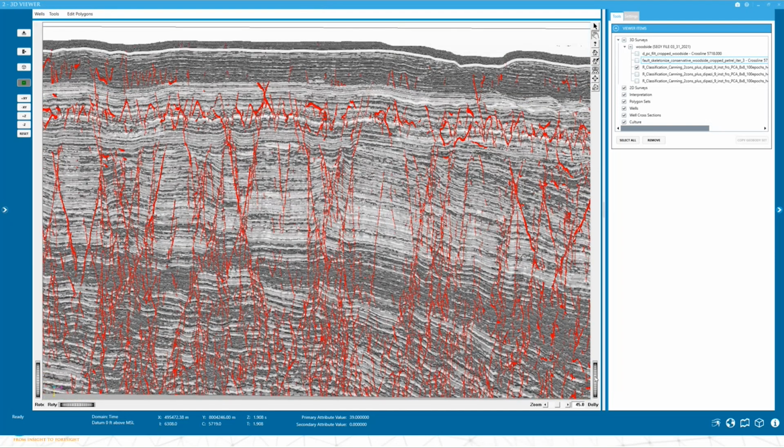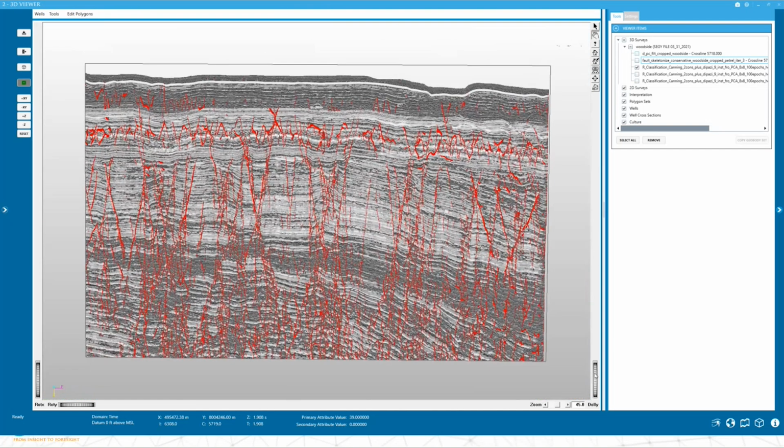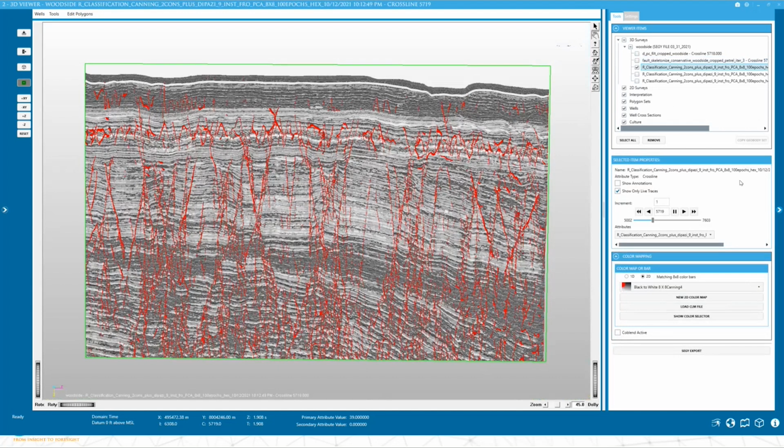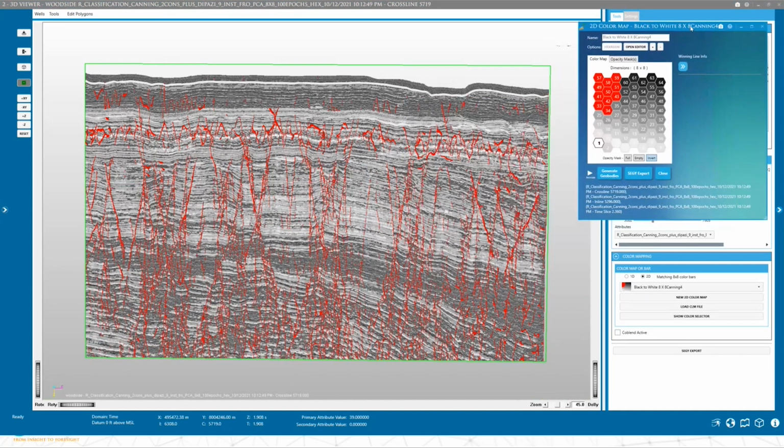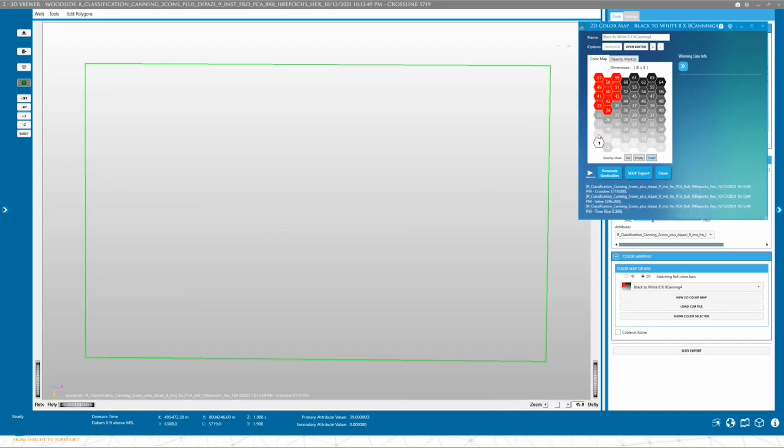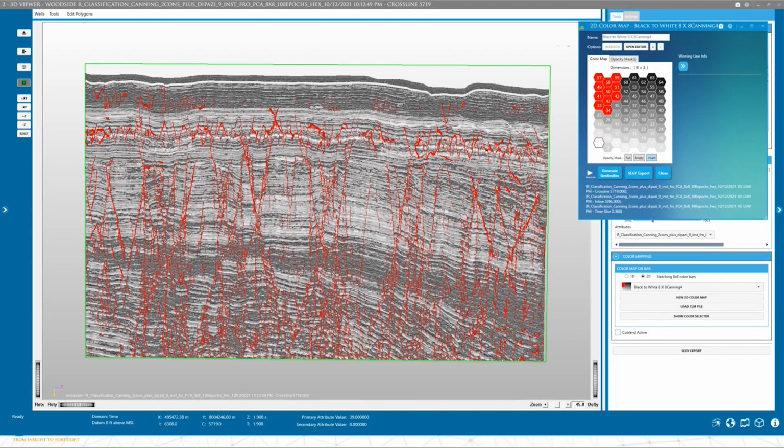Now we're looking at the same line as a SOM classification. What I've done here is create a classification volume of 8x8, and this has mapped everything into 64 neurons. Within Paradise, we can take this 2D color map and change the colors to highlight specific neurons. That's what we've done here. I've used a grayscale for the stratigraphic features and turned the faults red so that they pop.